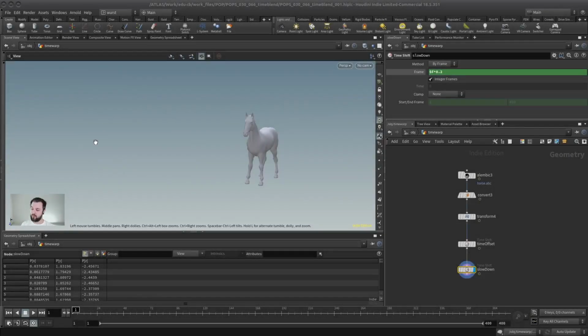So hey, now that we've seen all the cool things you can do with the time shift node, let's talk about the one thing it's not good at, and that is changing the speed. In this case, I have again my horse, and I slowed it down to 20% of the original speed and added a time offset so that my animation starts at frame 1.